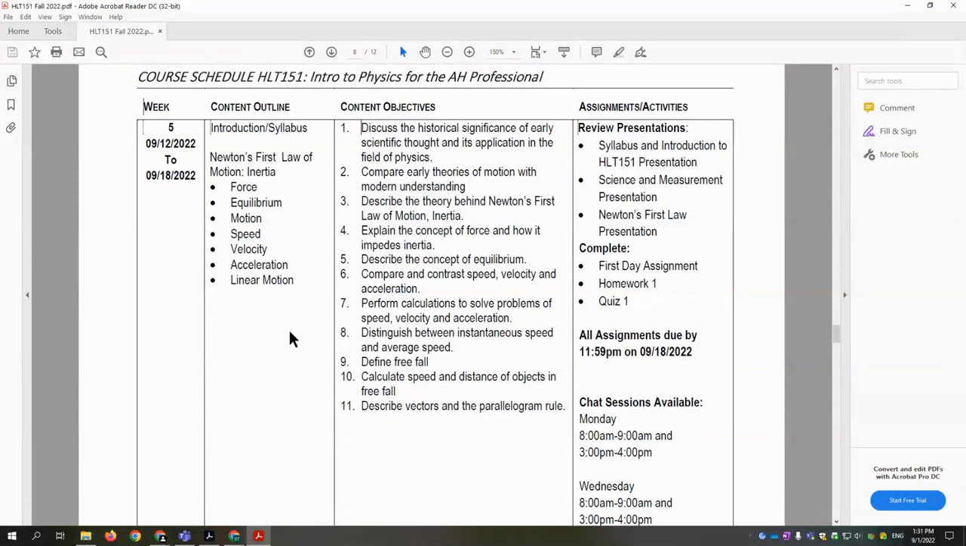In this column, the outline describes what we're going to cover that week. So for instance, this week, the introduction and the syllabus, which is what we're doing right now. And then we're also going to talk in this week about Newton's first law of motion and inertia. Over here in this column is the content objectives, which is what do I want you to know or understand or be able to do when you finish the content for this week.